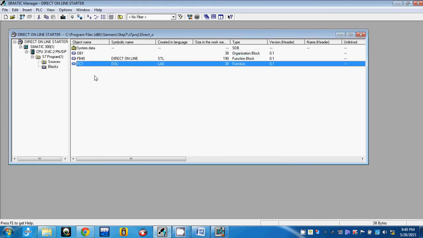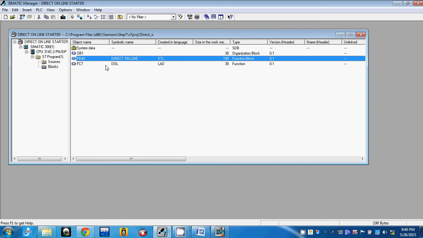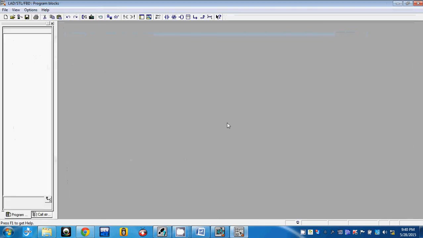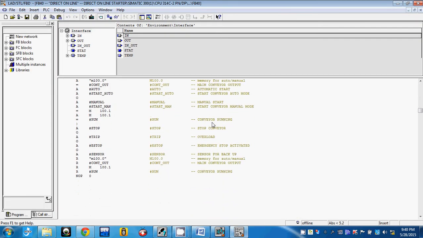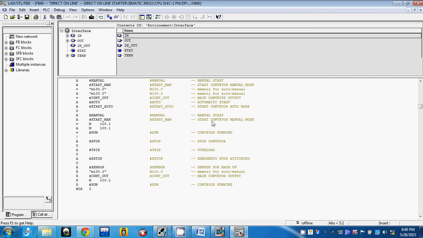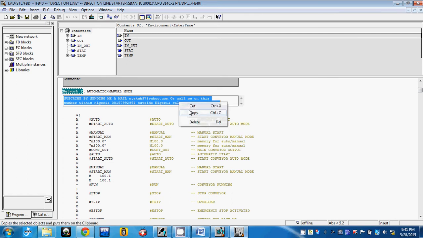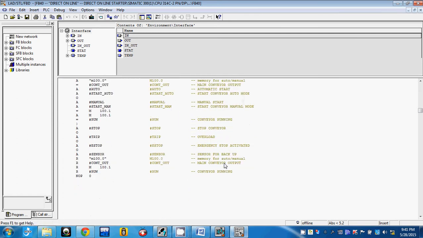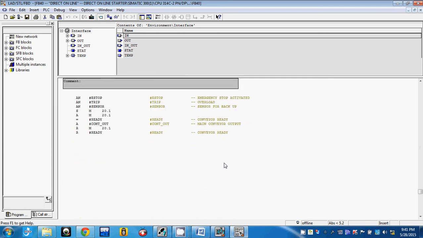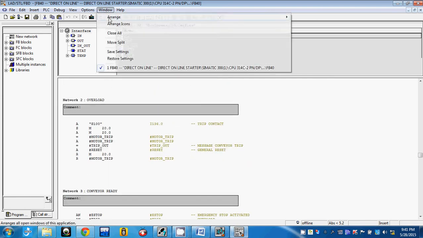So what I'm going to do, all these parameters that we just wrote, start, stop, we're going to call them in FC7.